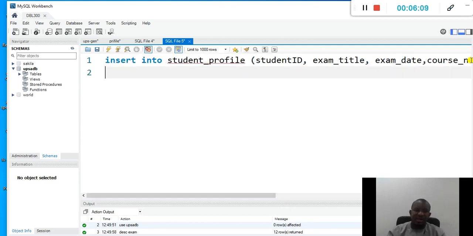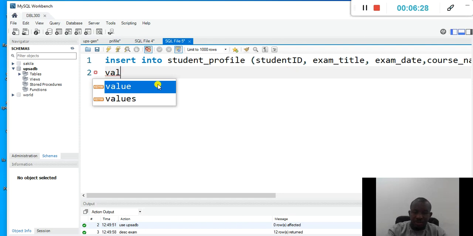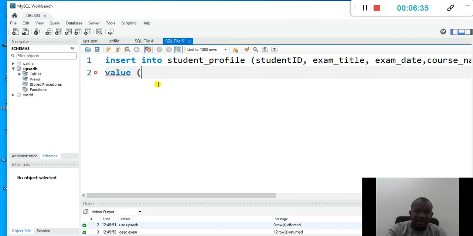So we are inserting into student profile. Then we have declared the fields we are inserting, or the fields whose values we want to enter. Now we have to bring the actual values we'll be entering. So we'll say values, and then we'll open a bracket and enter the values as well. It has to be consistent with the declaration.